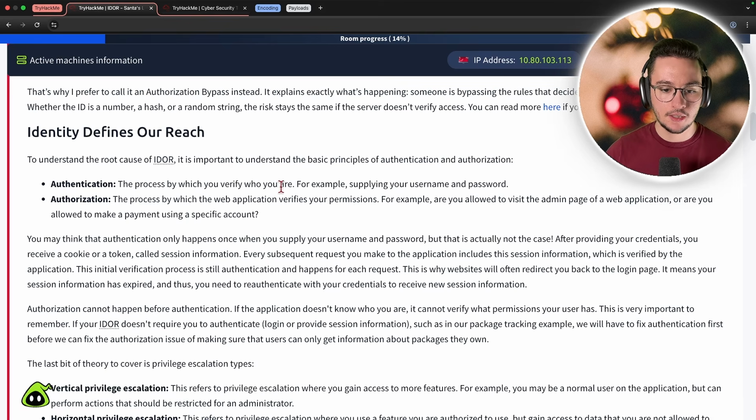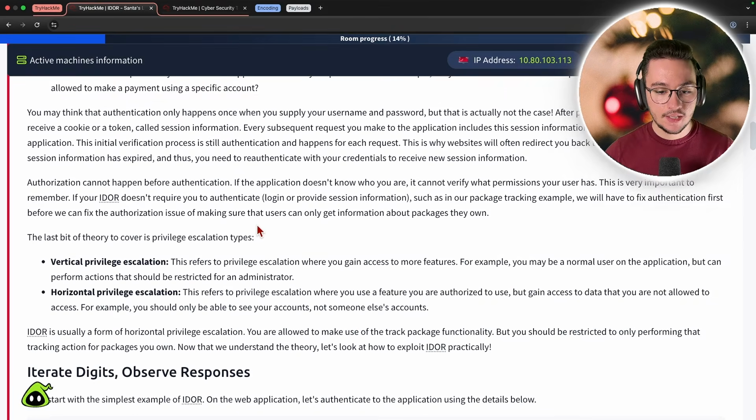But then there is also authorization, which is the process by which the web application verifies your permissions. So if I'm a normal user, I should probably not have access to an admin portal or any of the other users' data, right? And for that, you need authorization to happen every time you make a request on the application, not just when you log in. Does that make any sense?